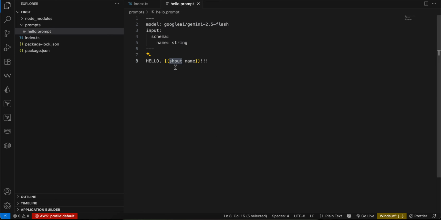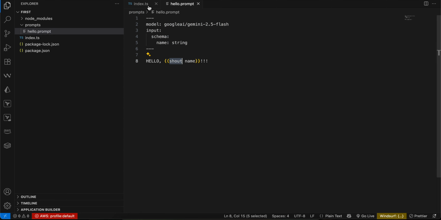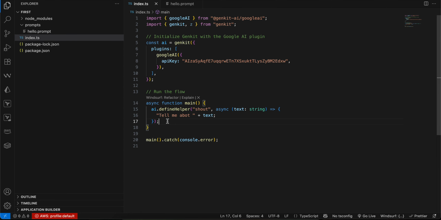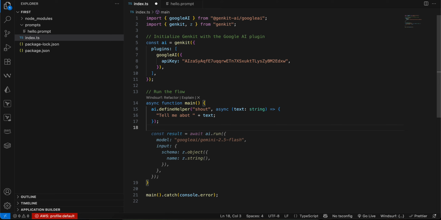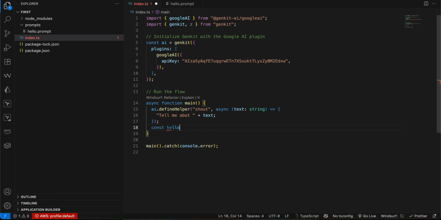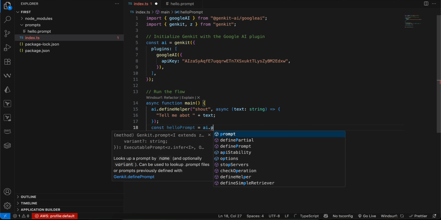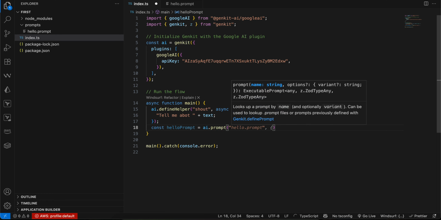Instead of shout, here you can write whatever you feel like, but if you change it inside the prompt, you will have to change it over here as well. I'm not able to think of anything off the top of my head, that's why. Then you can define something like this: const helloPrompt equal to ai.prompt, pass your prompt name, it is just hello.